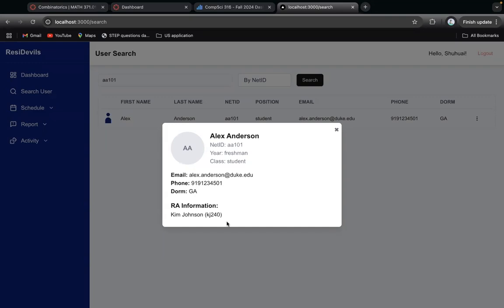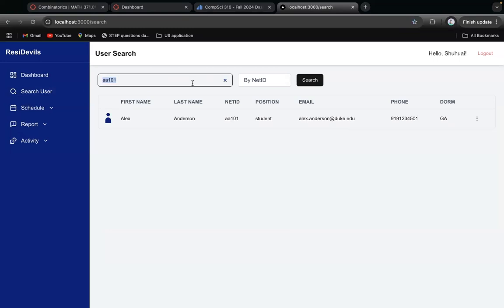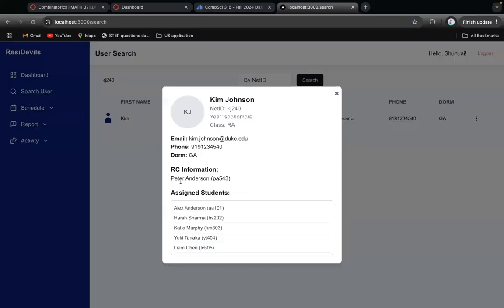We can see for each student, we can see their RA information here. Let's go ahead and look for Kim Johnson in our database by net ID. Let's look for KJ240. And we see that in our profiles, this information changes depending on the role, RA, RC, or student, of the person that we're looking for. For an RA, we can see not only their RC information, but also a dropdown of all of the students that they've been assigned.